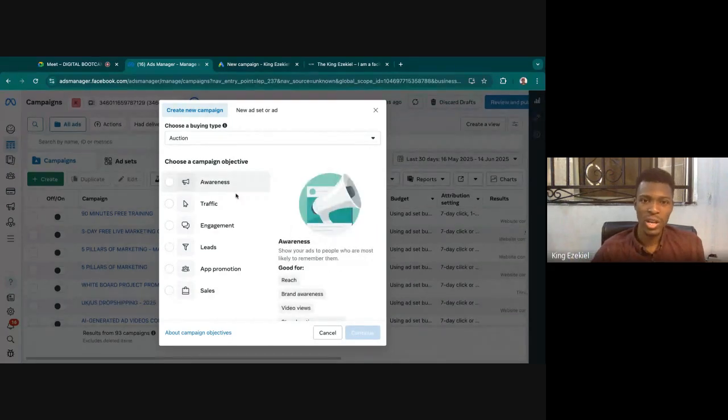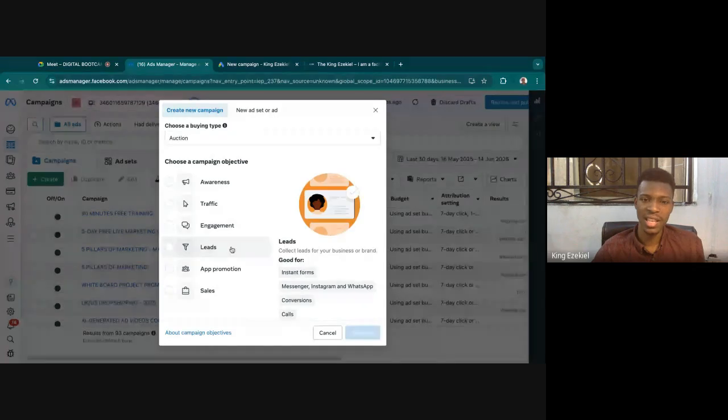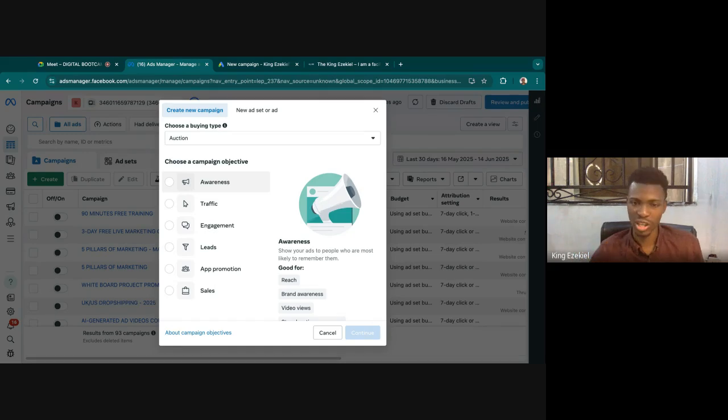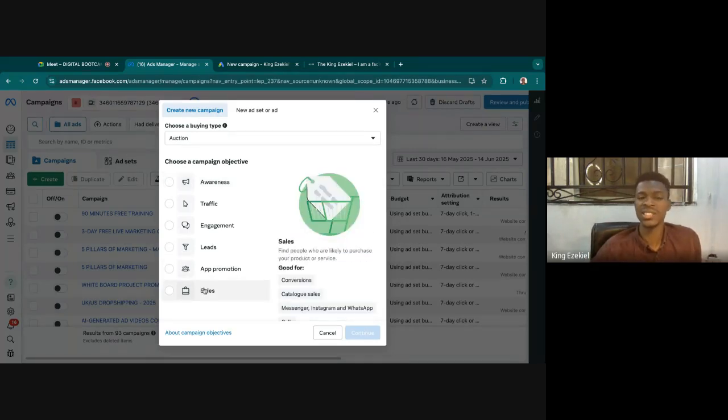So look at awareness, traffic, engagement, leads, app promotion, and sales. Awareness is what you want for reach and attention. You want brand awareness. You just want people to see your ad. So you're telling Facebook that, look, I don't want people to take any action. I just want them to see my ad. A lot of people make the mistake of running an awareness ad and expecting sales. Those are two different things entirely.